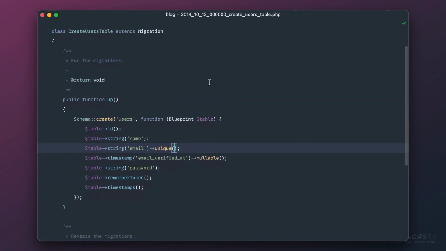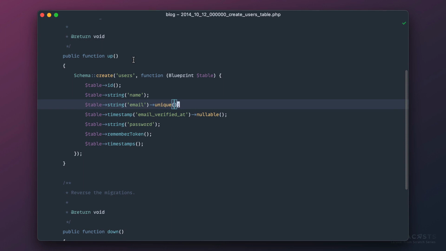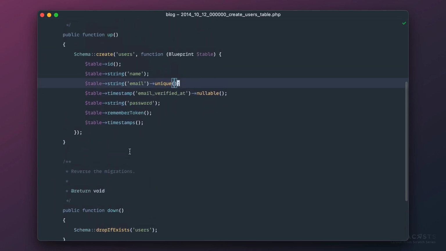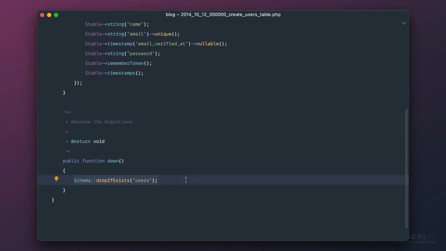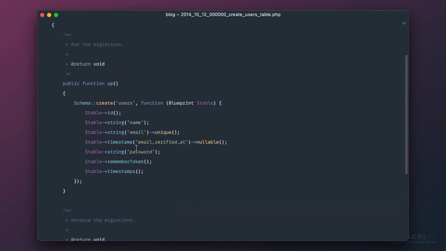Okay, so have a look at this. You'll see it divided into two methods, up and down. Up is to run the migration. Down is to reverse the migration. So have a look here.